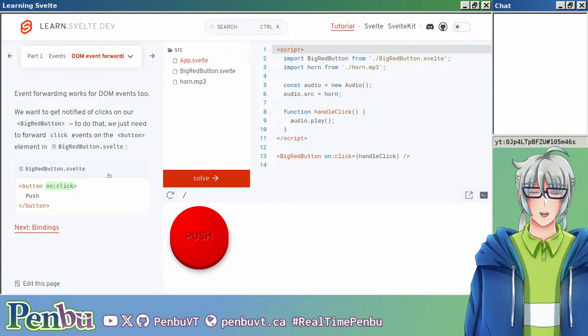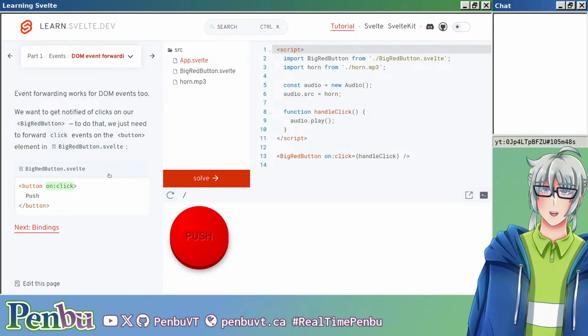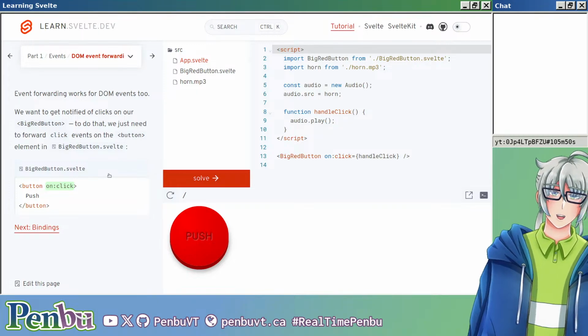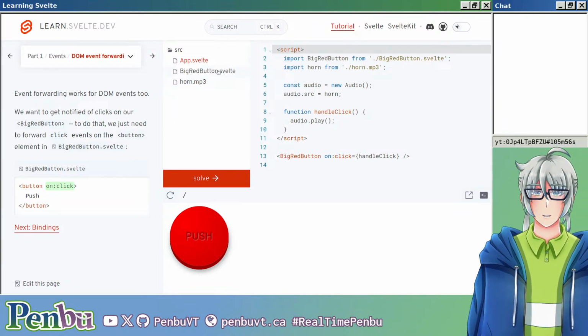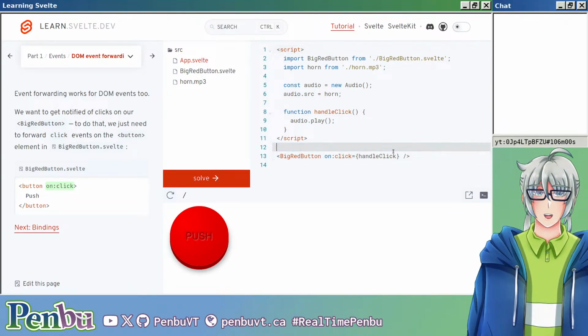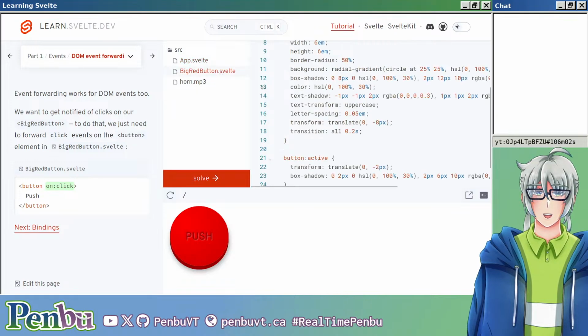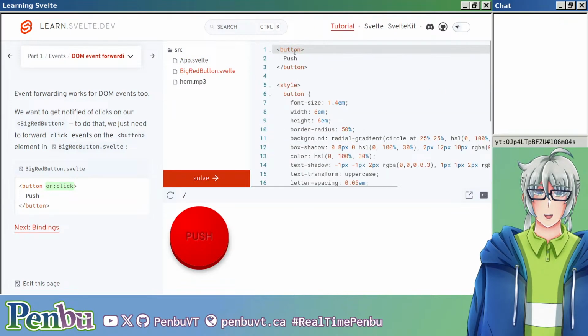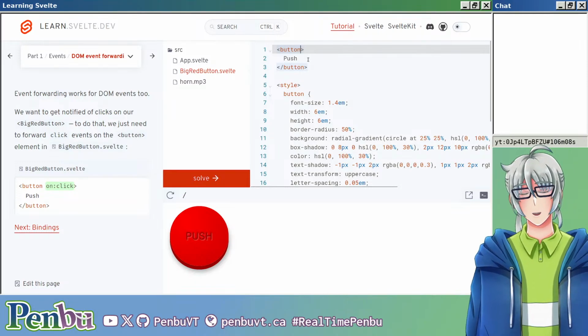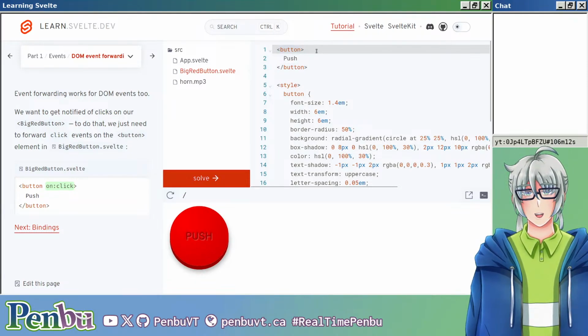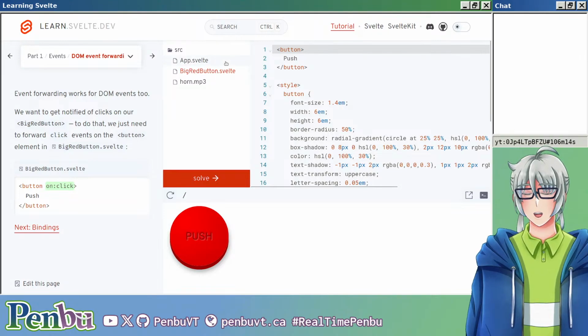Event forwarding works for DOM events too. We want to get notified on clicks on our big red button. To do that, we just need to forward click events on the button element in BigRedButton.svelte. So we have App, we have an on:click, handleClick, and then we have this button where if we don't forward anything, the DOM event does not bubble up. Wait, what?